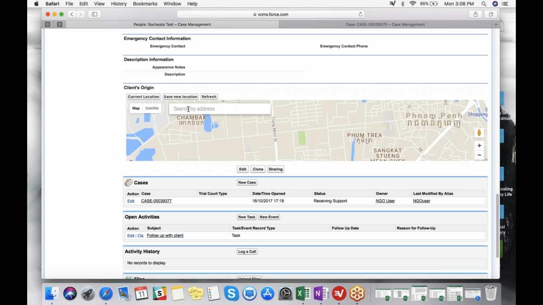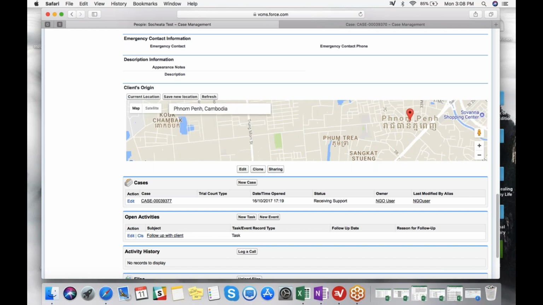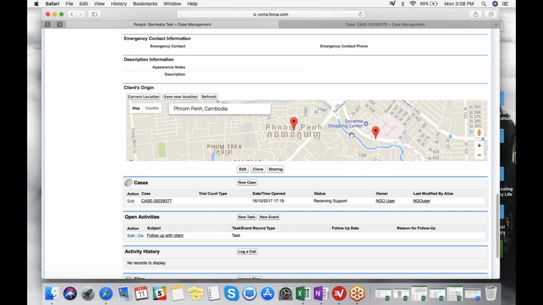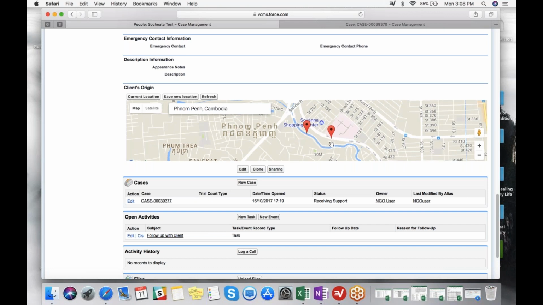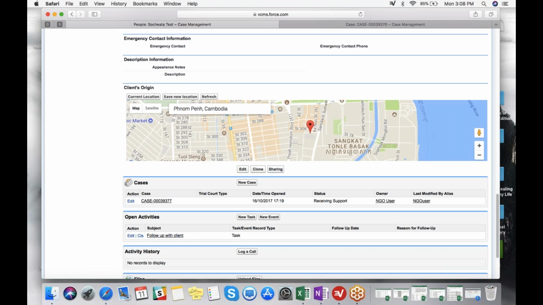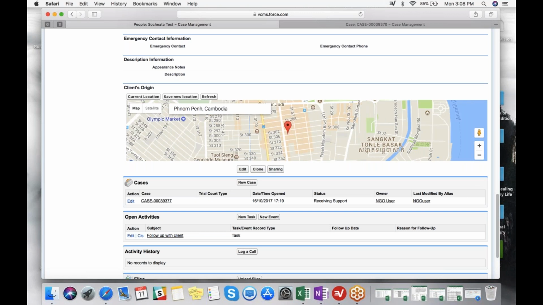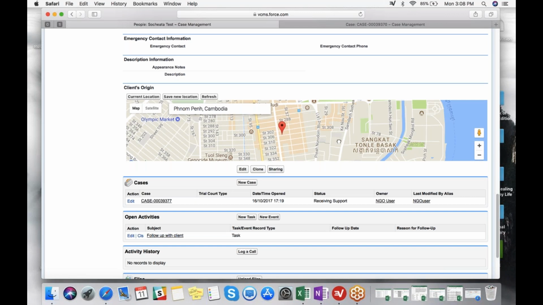You may remember we have a Google Maps integration for the maps. I'm going to begin by searching for the address. This is Sochita's origin, so I'm searching for either her hometown, her home country, whatever level of detail is available. I'm going to put Sochita as though she's from Phnom Penh. Then I'm going to drag the marker to where I think I know her house is. You can click anywhere on the map and that pin will move to that location.